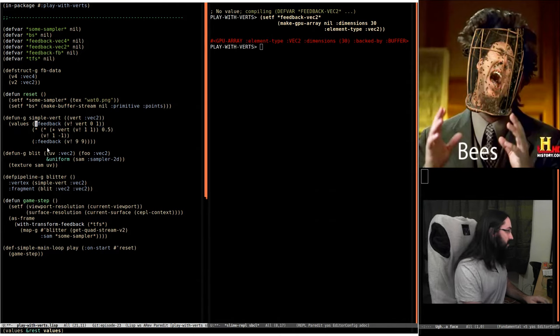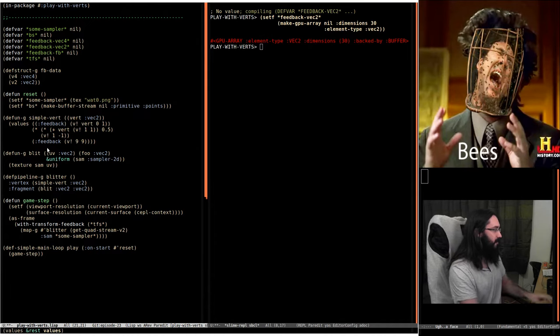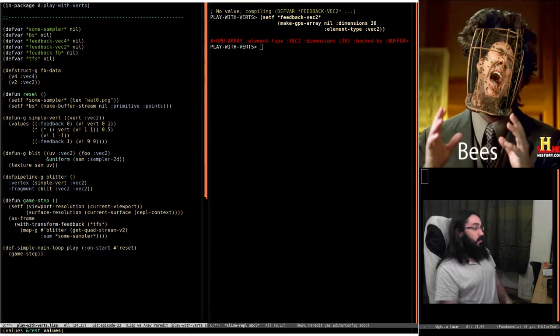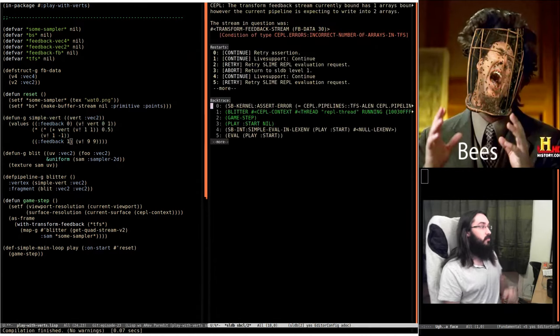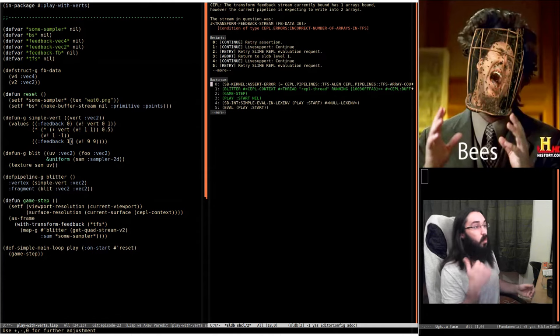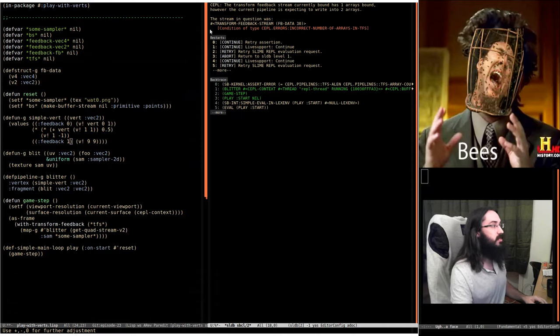The way we do this is we wrap parens around the feedback and we say which target. It's not the prettiest thing, but it is at least fairly terse. When we compile this, we're going to get an error, which hopefully has some kind of explanatory nature to it. It's saying the transform feedback stream currently bound has one array bound. However, the current pipeline is expecting to write into two arrays. And it gives you the transform feedback stream, which we can see only has one array bound to it.